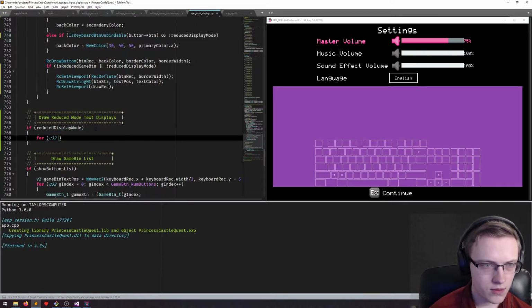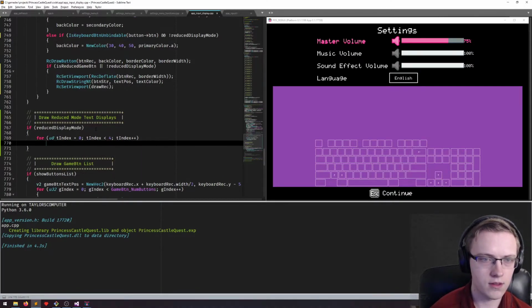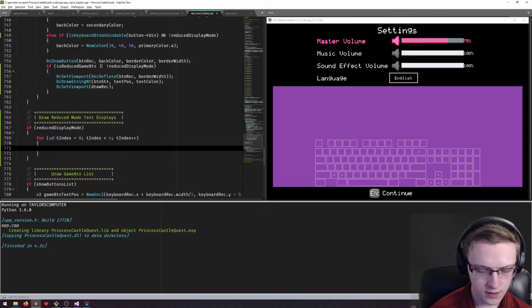Alright, for U through D2, I'll just use U8. T index equals 0, T index is less than 4, T index plus plus. Game button.